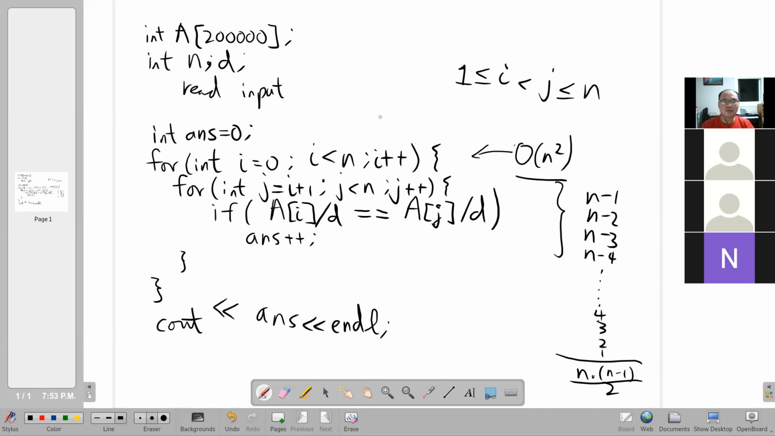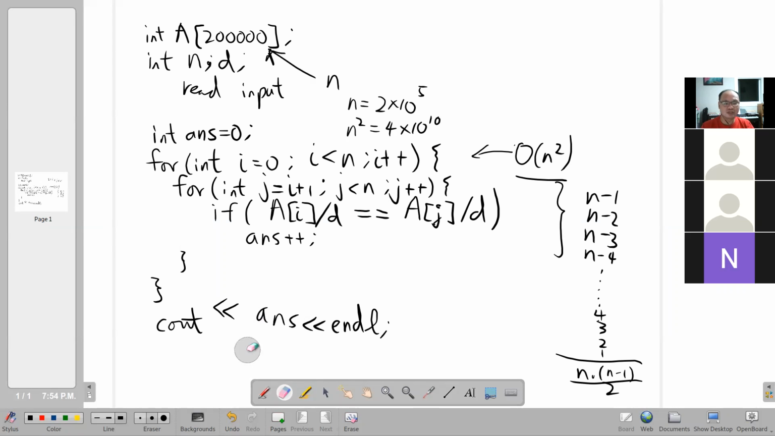And n, remember, n is 200,000. So n squared is a lot, right? 200,000 is 2 times 10 to the 5. So n squared is going to be 4 times 10 to the 10. So what is that? That's 40 billion. So is that big? Is that small? What is big and what is small?